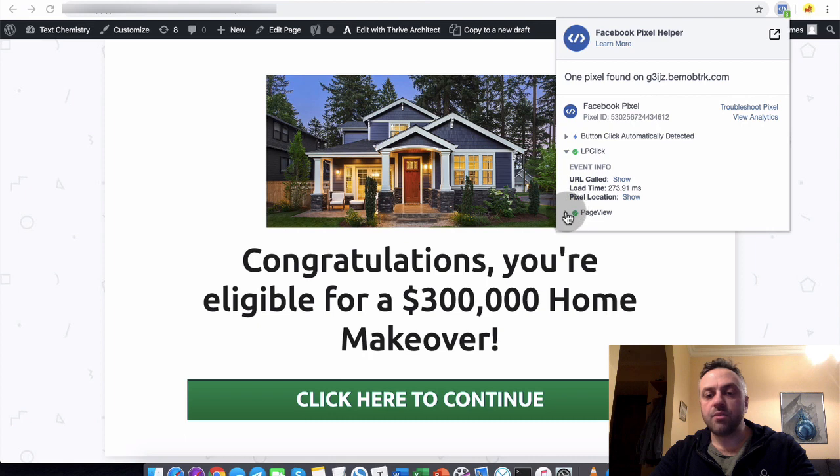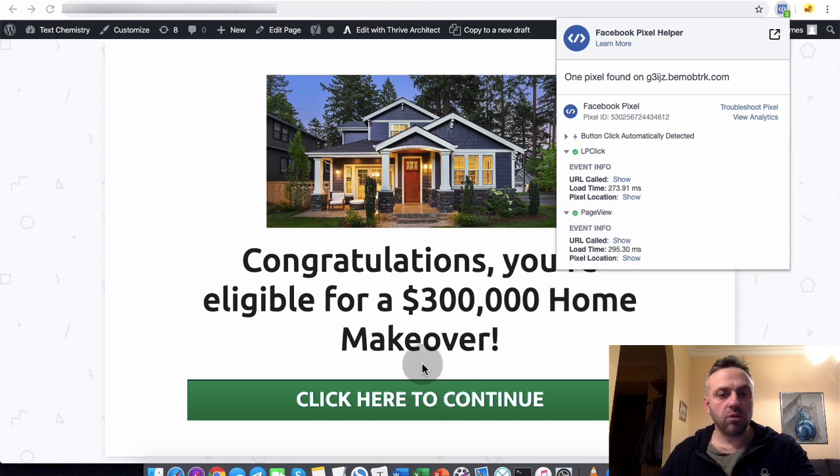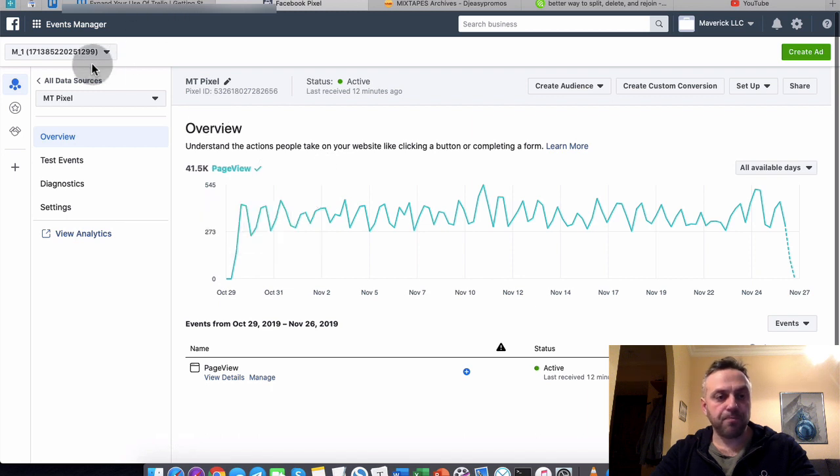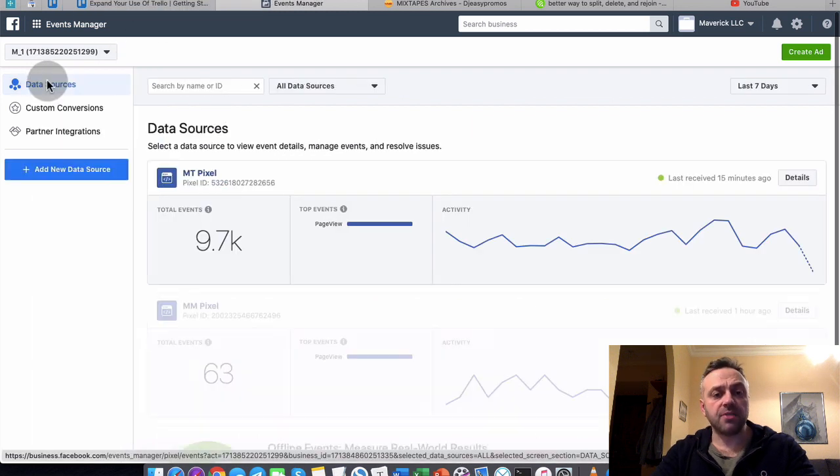And we see that when we click, it's firing two events. Page view, which happens all the time, right? Doesn't matter on each page, doesn't matter when. Page view always gets fired. And also we have this LP click, this custom event that gets fired. And then we can go to our ad manager and basically optimize for that event.